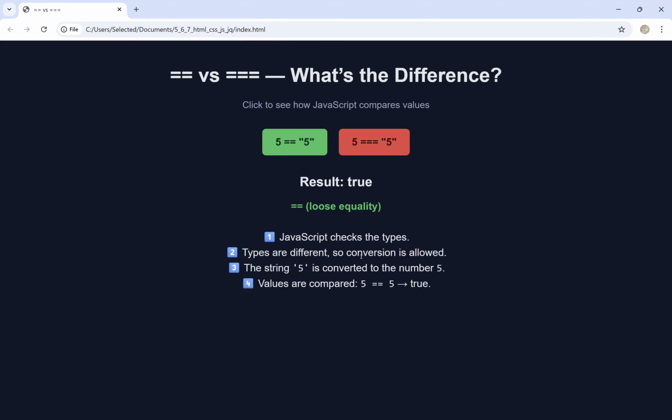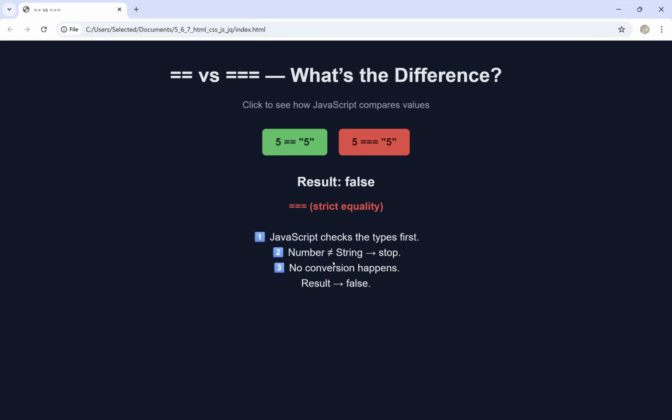So with loose equality, or the double equal sign, conversion is allowed, and that's why we get true for the number 5 being equal to the string 5. But with strict equality, there is no conversion allowed, and that's why we get false, because the number 5 is not the same as the string 5.